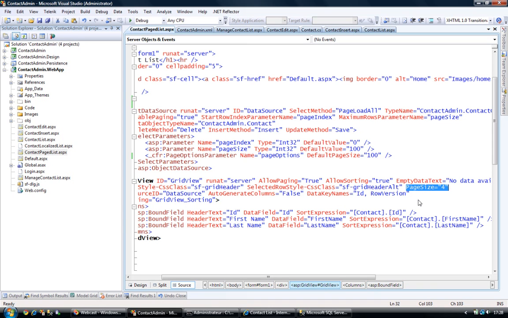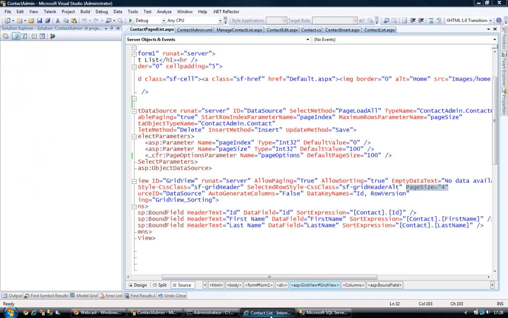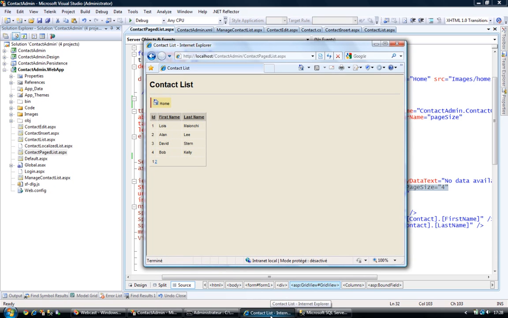Oh, I forgot to mention that I'm loading 100 items from the database, but I configured my grid view to use pages of 4 items only, meaning that I could have 100 items stored in my object data source, but I will display them 4 by 4, which is exactly what I did here. And if you remember, in my database I only have 7 lines, so I only have 2 pages. If I click on number 2 here I get to the second page, where I can see the 3 last records.